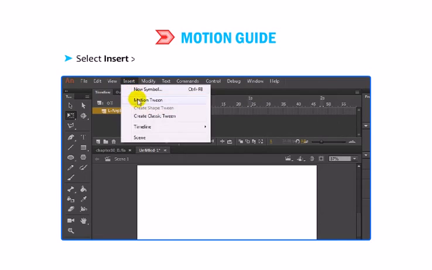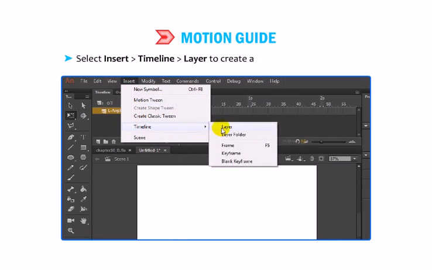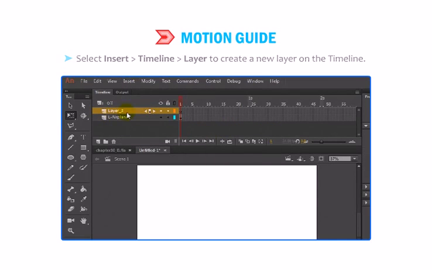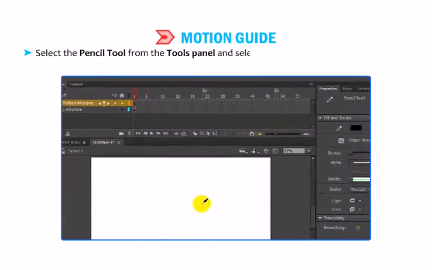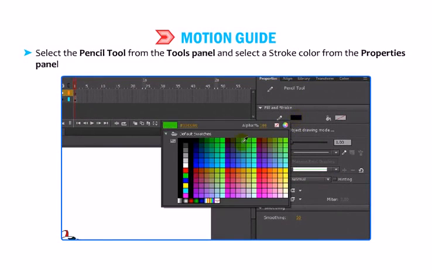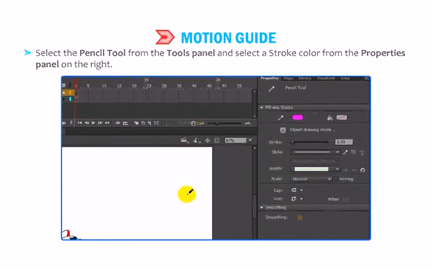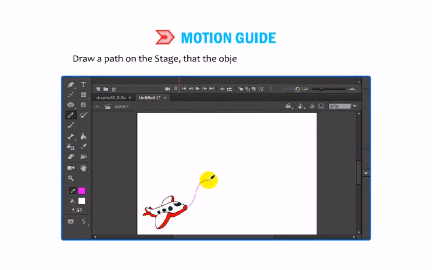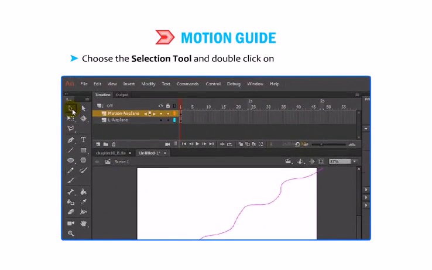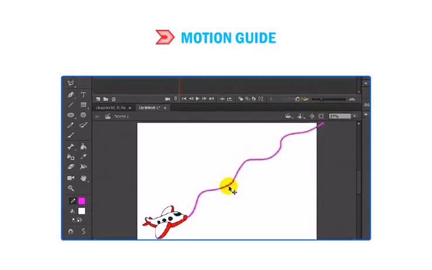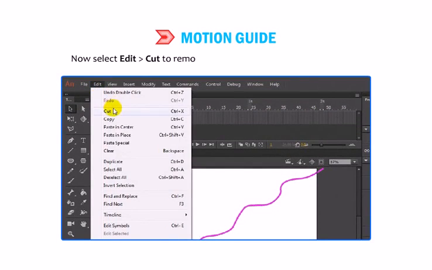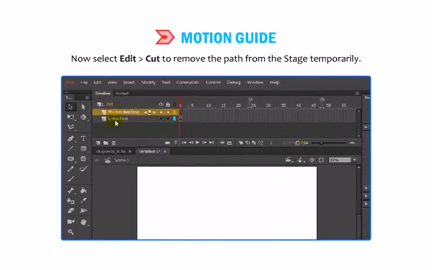Select Insert, then Timeline, then Layer to create a new layer on the timeline. Rename this layer to Motion Airplane. Select the pencil tool from the Tools panel and select a stroke color from the Properties panel on the right. Draw a path on the stage that the object will follow while in motion. Choose the Selection tool and double-click on the path to select it. Now select Edit, then Cut to remove the path from the stage temporarily.